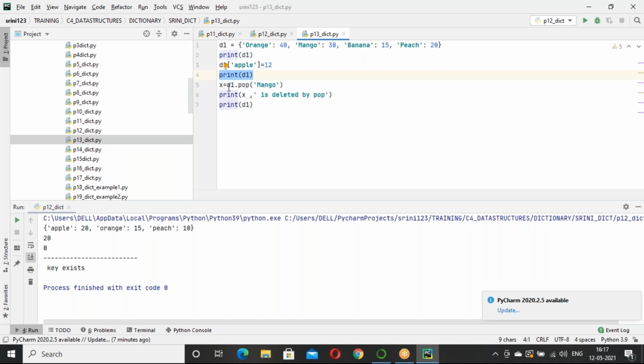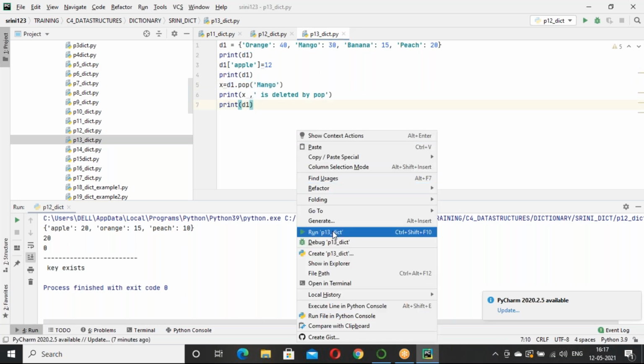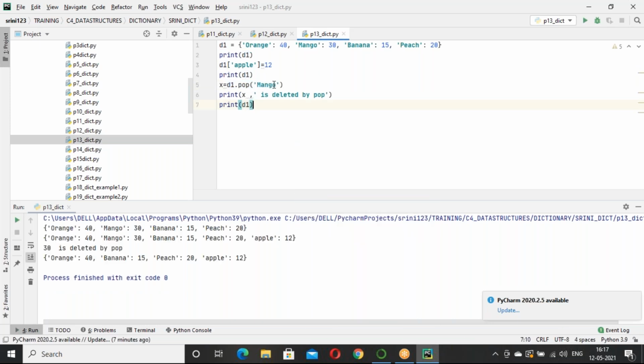From that, I am doing D1.pop mango, so the key mango is deleted. It returns the deleted item's value, so it returns 30. That return is captured in the X that I am printing. This is the pop method. On the dictionary pop method, you must specify the key. The specified key item is deleted, and it returns the deleted item's value.